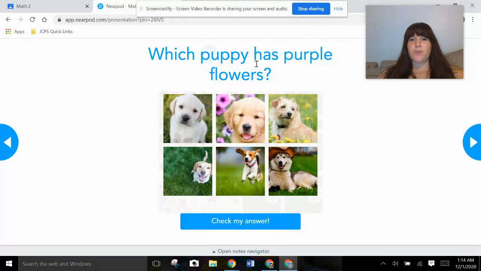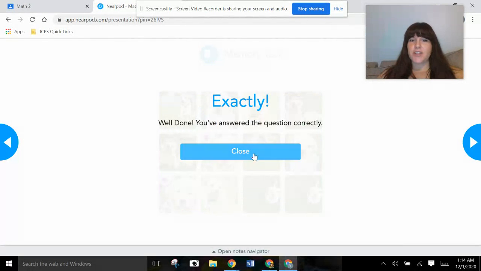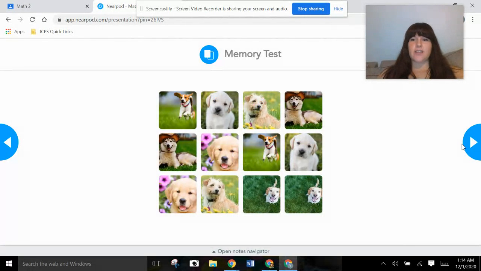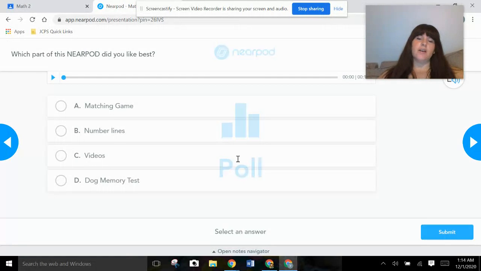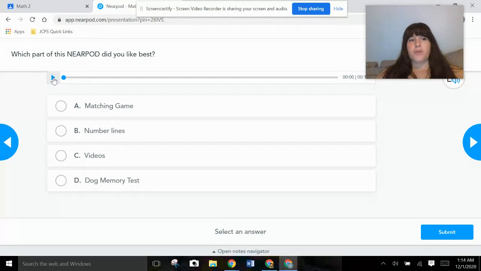And there's a question: which puppy has purple flowers? It's this one right here. Check my answer. You got it right. And then the last one that you have to do, and you have to do this one or else it will not let you turn this in, is a poll. So make sure you have the question read to you. Which part of this Nearpod did you like the best?